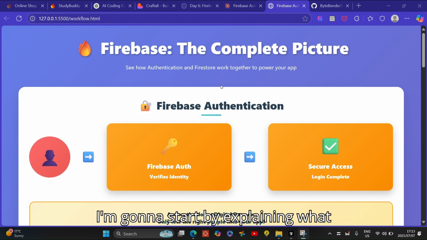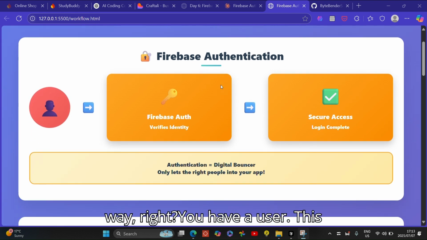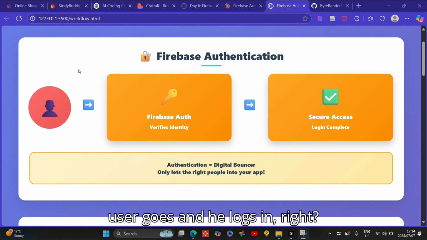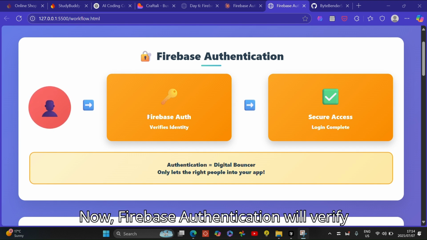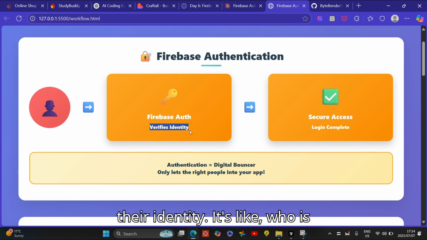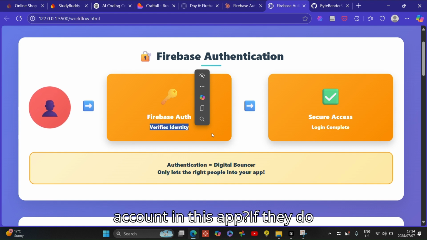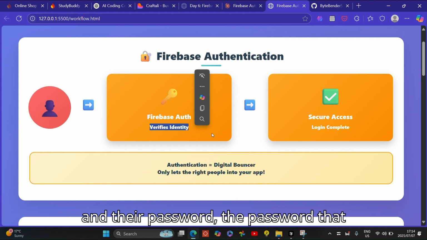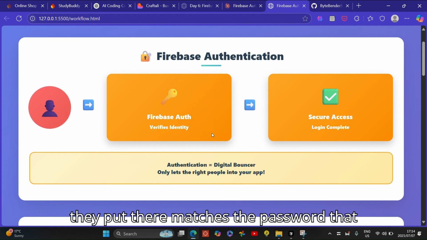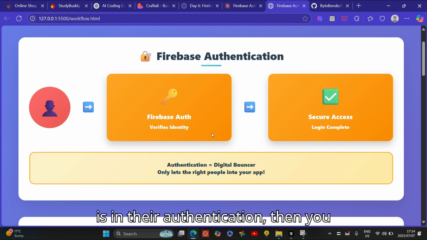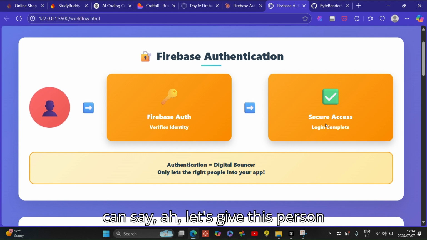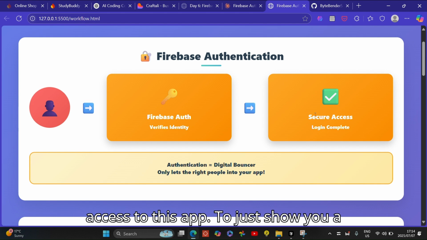Now, I'm going to start by explaining what Firebase authentication is in a visual way. You have a user. This user goes and logs in. Firebase authentication will verify their identity. It's like, who is this person? Does this person have an account in this app? If they do, and the password that they put there matches the password that is in authentication, then you can say, let's give this person access to this app.